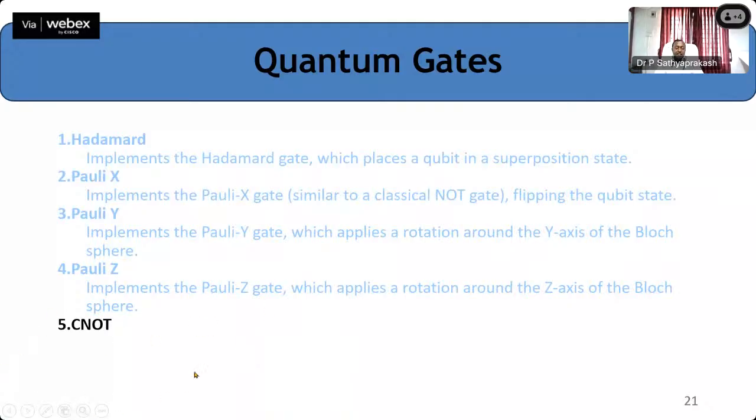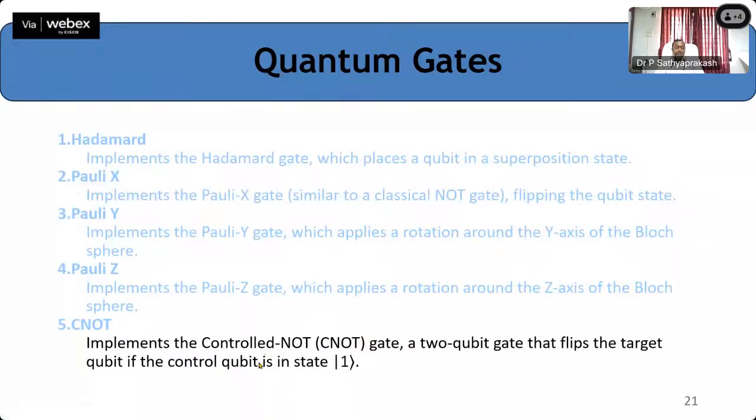Here is a highlighted gate called controlled, a shorthand notation of the controlled NOT gate. We have two qubits. One qubit is called the control qubit and the other is called the target qubit. It implements the controlled NOT gate, a two qubit gate that flips the target qubit if there is a statement. So what is the important takeaway in C naught?